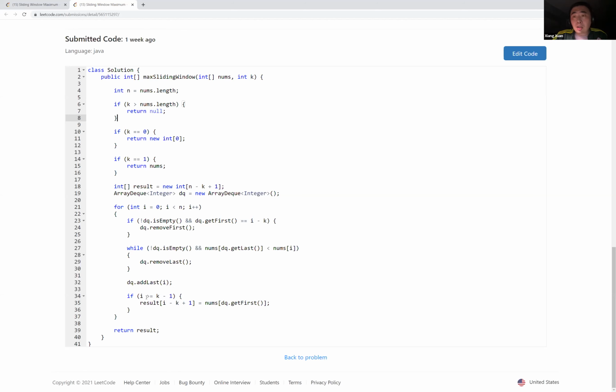Then this says when I should start recording the result. I could rewrite this into two separate loops, handling the first k elements separately, but I don't have to do that. I just say, when I is larger than k minus 1, I know I already have k elements. That's the time when I should record the results. So that's roughly this one.